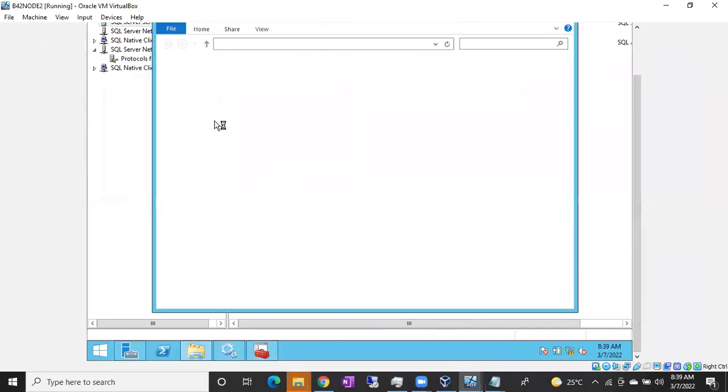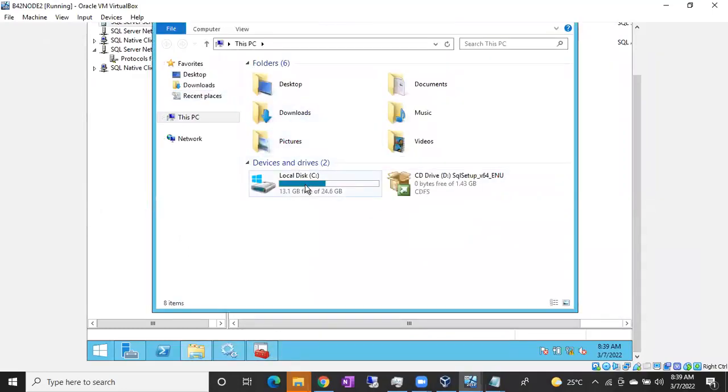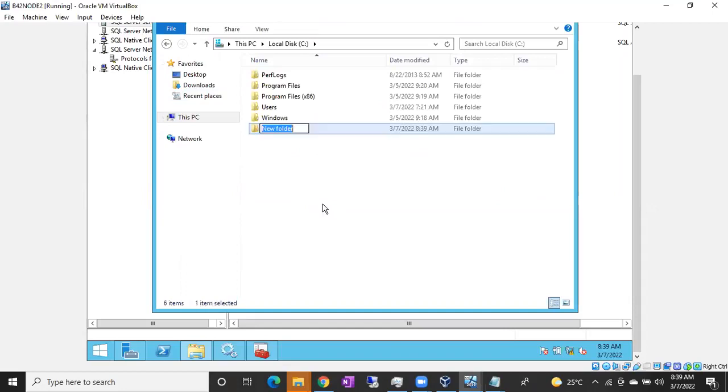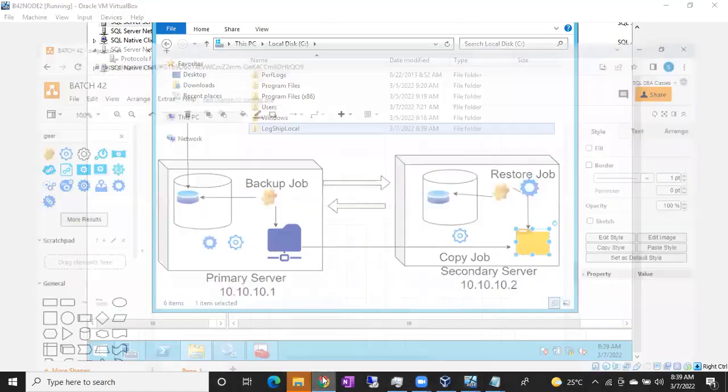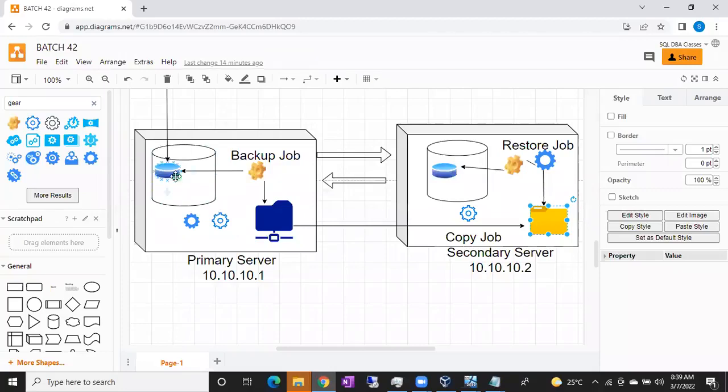Go to node 2 and I have to create one local folder. Control Shift N, log ship local. This is just local, no need to share this folder. That's it. Now everything is done, everything is ready. Now we have to configure the log shipping, guys. We have to configure the jobs. Jobs means if you configure log shipping, jobs will get created automatically.